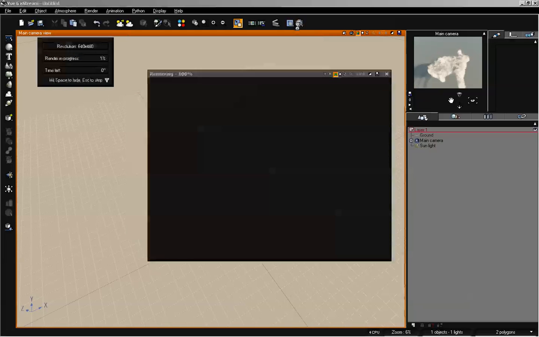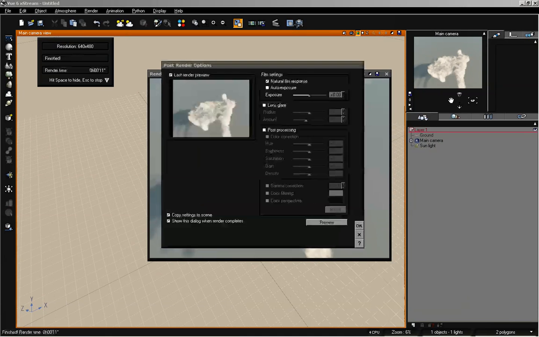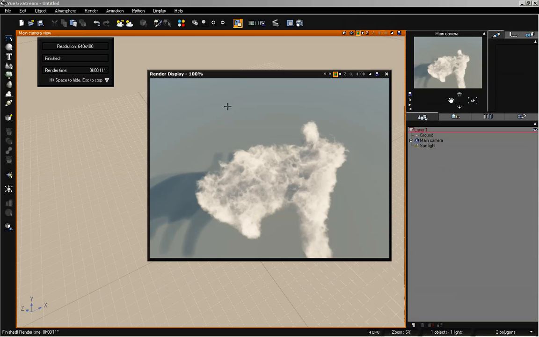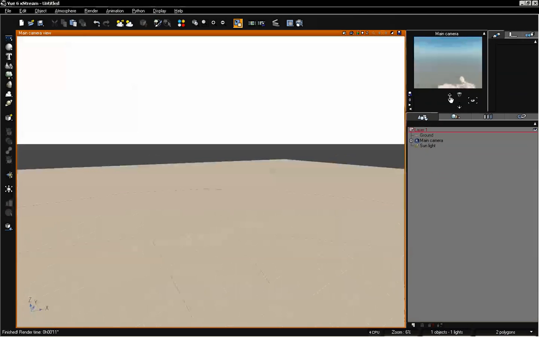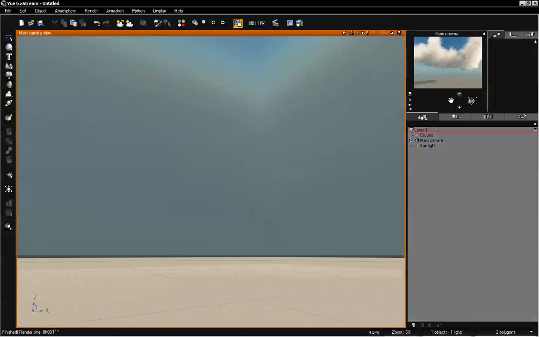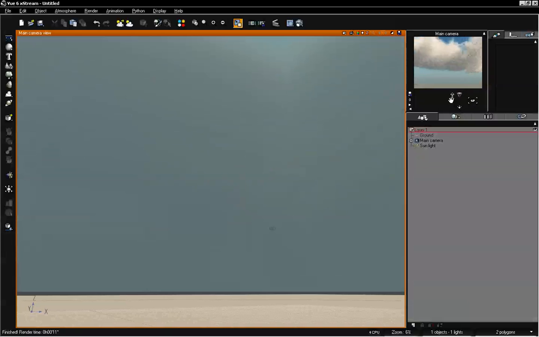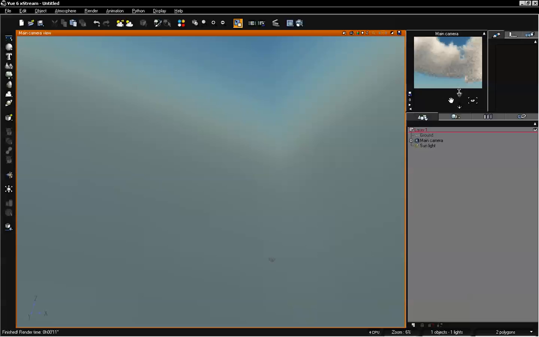Let's go ahead and do a quick render of this. And now we can just see that rabbit shape, and it looks pretty good. So let's go ahead and incorporate that into a regular sky. So I'm going to readjust our camera settings and just kind of have us looking up into the sky.